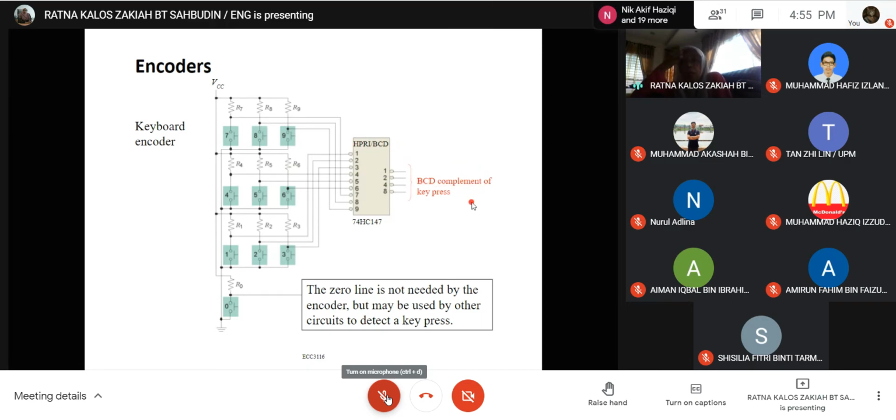So the 0 line is not needed by the encoder but may be used by other circuits to detect the key press. Okay, so this is how you design a circuit using the button. For example, the keys in your telephone. But now all touch screen. This is how this is connected to the encoder, and then you get the output here.